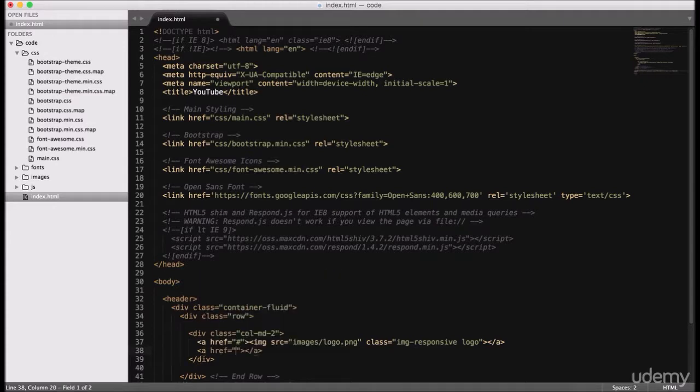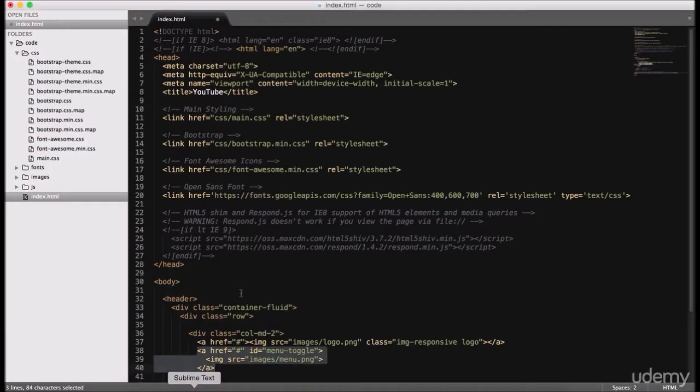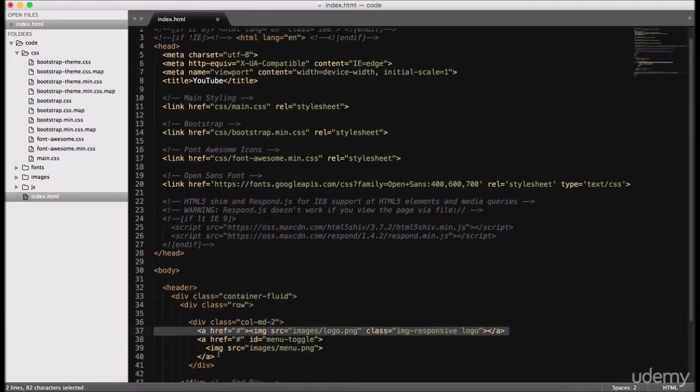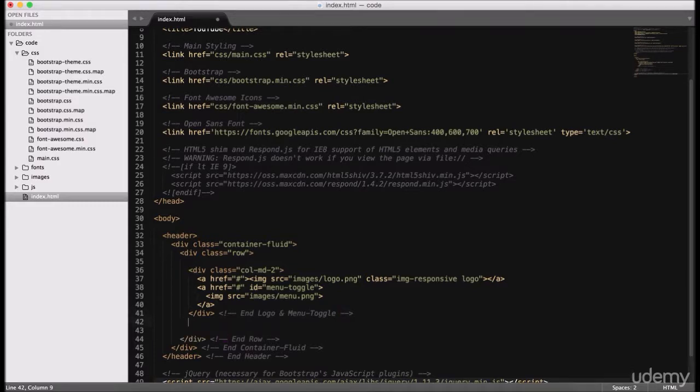Then we're gonna put another anchor for the menu. We're gonna put ID for it, menu toggle, and then we're gonna put image in it. So this anchor right here is for the menu, and the other one is for the logo. And we're gonna put a comment right here, logo and menu toggle.